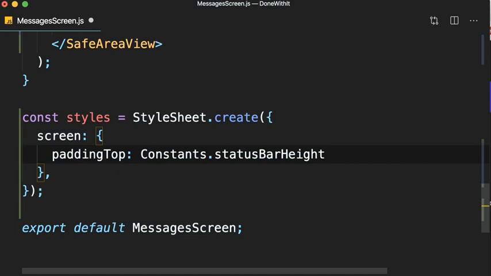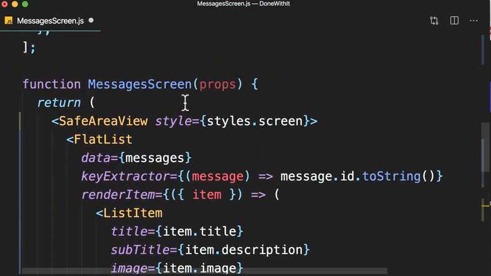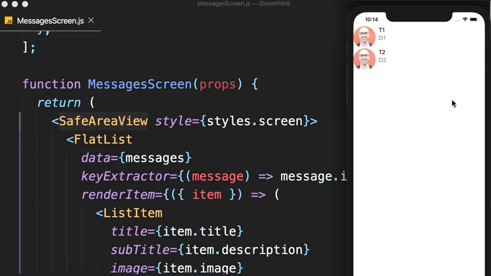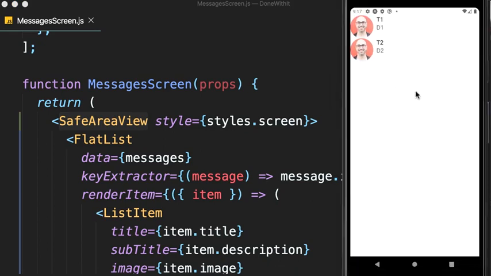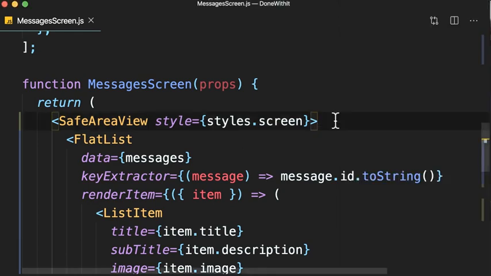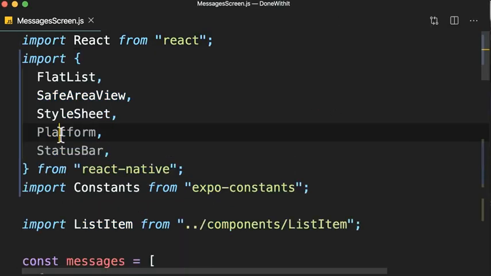Now, would it apply extra padding on iOS? No, it wouldn't, because the safe area view component we're using already applies 44 pixels. So the padding top we specify here has no impact on iOS. Now take a look. So save the changes. Here's my iPhone. Beautiful. Now on Android, the issue is resolved. So by using Expo constants, we no longer need to import the platform and status bar APIs. So our code is simpler. So let's get rid of these.